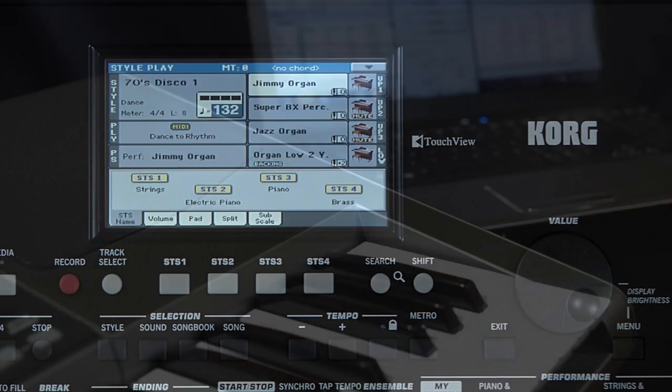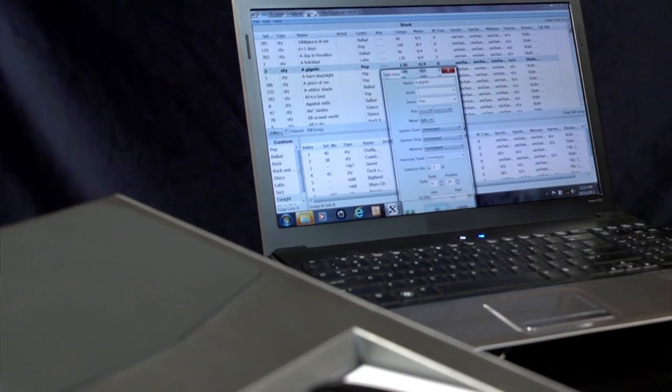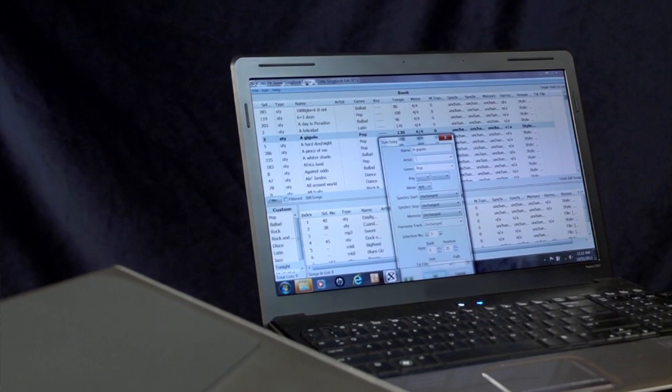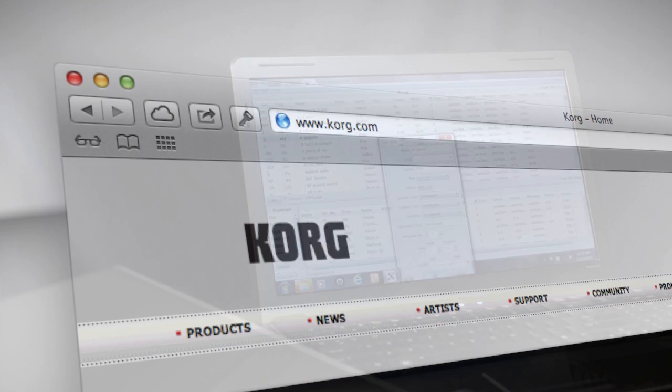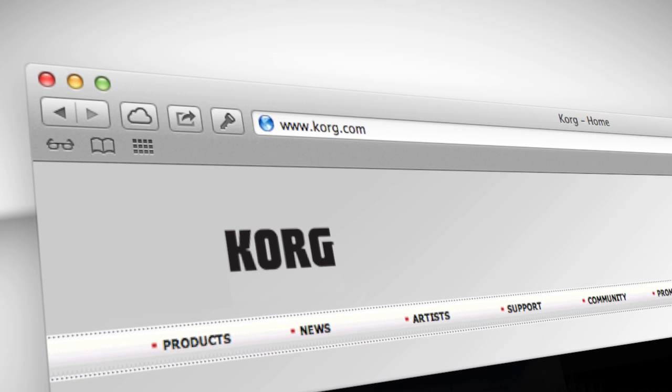There's also a free songbook editor for PC available for download from KORG.com. It's a powerful and useful tool that includes fast multiple import for standard MIDI files and MP3s, plus many editing features. A video explaining SongBook and the editor in detail can be found on KORG.com as well.